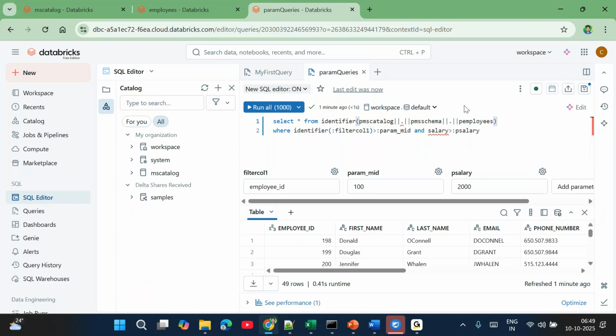These you must enclose with single quotes or double quotes. You can't just leave them as they are. Single quotes or double quotes you must use. Okay. Now you see.